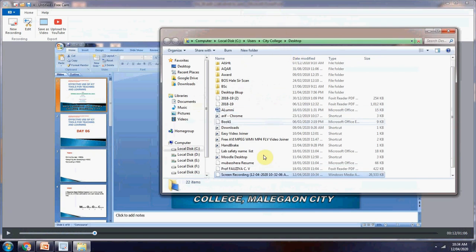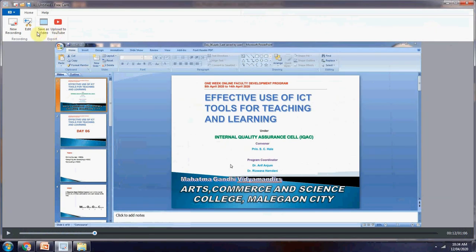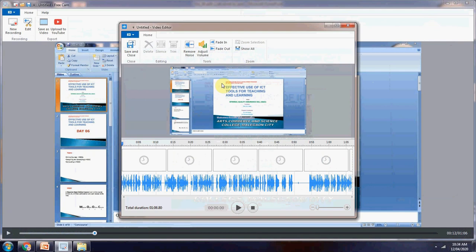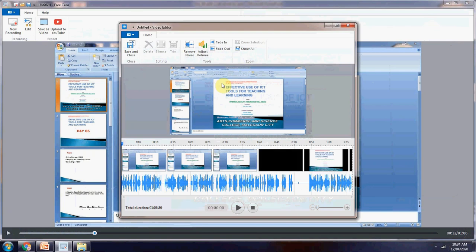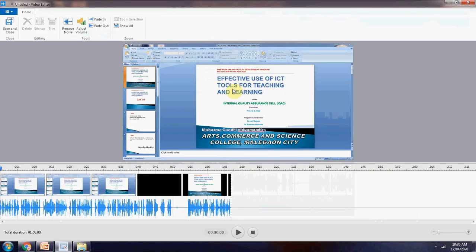Now in the desktop you will see the file. Okay, now let's see edit. You just click on the edit button, so you will see different edit options. So you can also play. There are various options available to edit in this software.